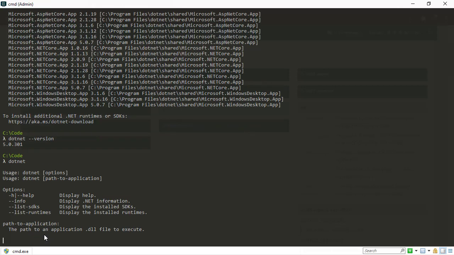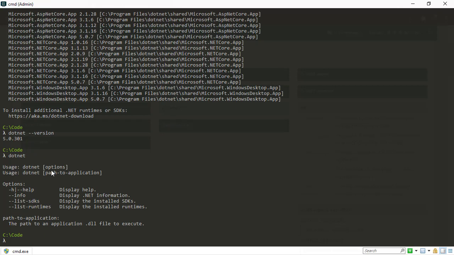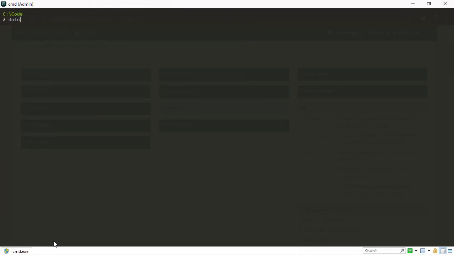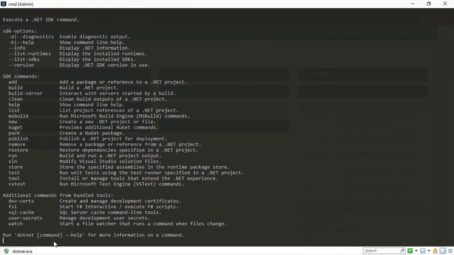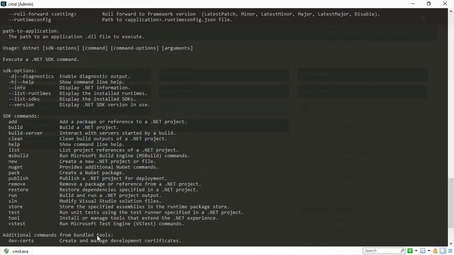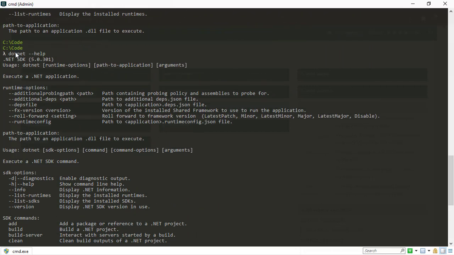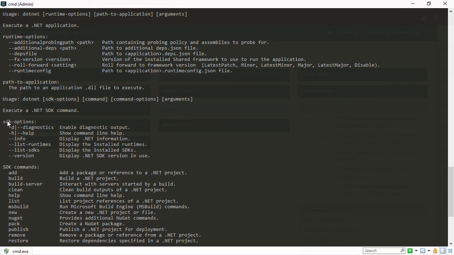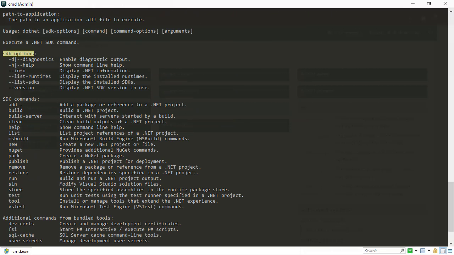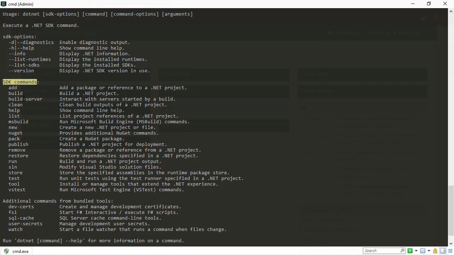If I just type .NET, it prints a nice help, and it says that there are options that I'll have to pick up from. -h is short for -help. They are both going to give you the same output. I'm going to hit Control L, which is going to clear the screen, and then type .NET -help. That's going to give you everything that you can do with the .NET CLI. CLI is command line interface, and the SDK options and the SDK commands.